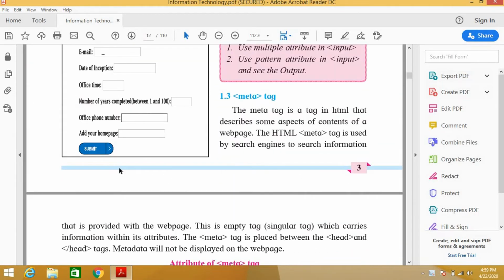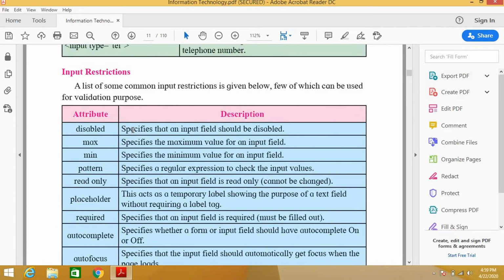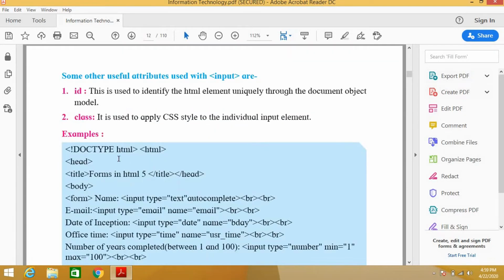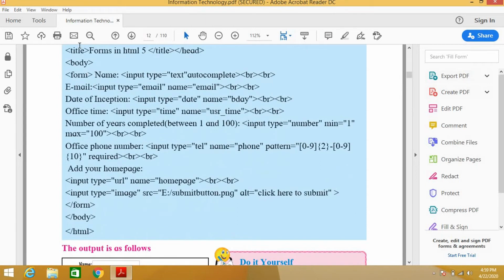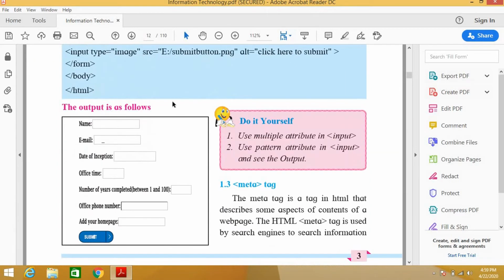Before going to the meta tag, let's see, on the basis of what we have done previously, HTML inputs. We have one practical over here, one code they have given. It is similar to what we have done in the previous lecture. So you go accordingly, just type the things and see the output also. You can take the example of video number 2 for this. So let's start with the meta tag.